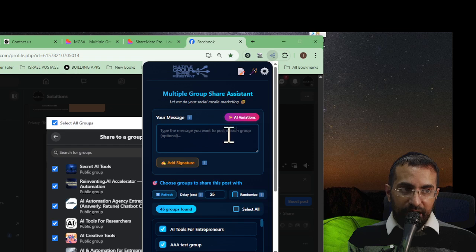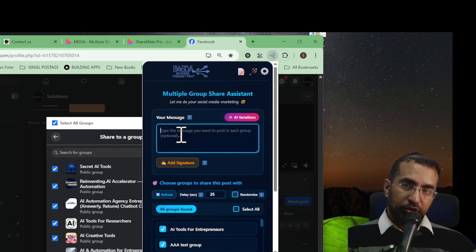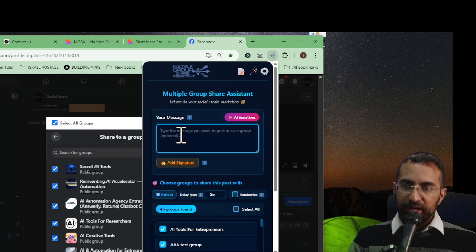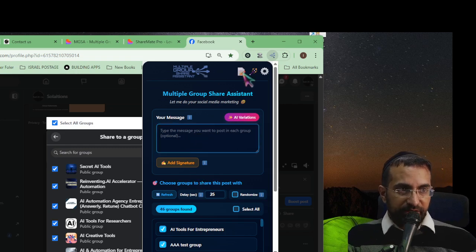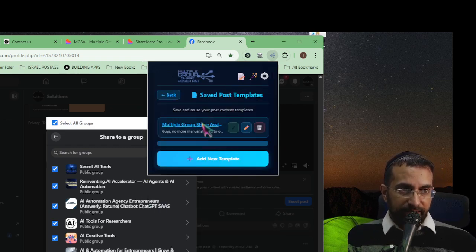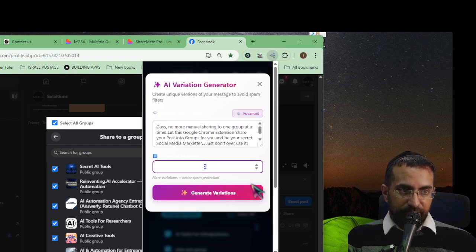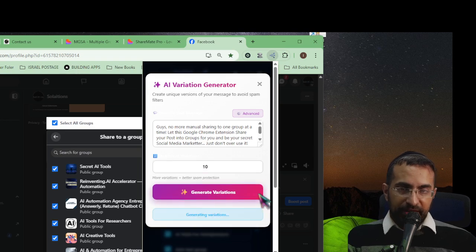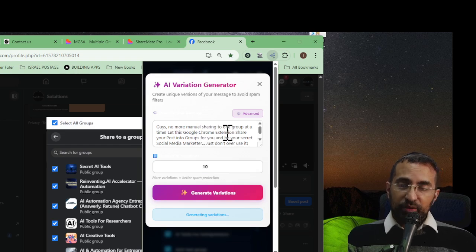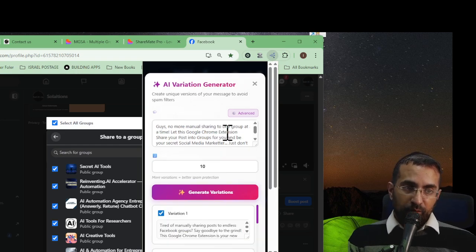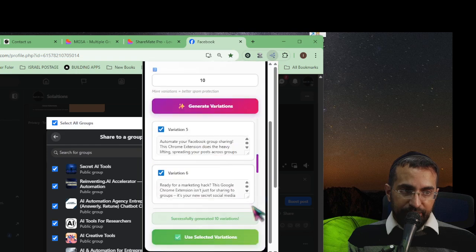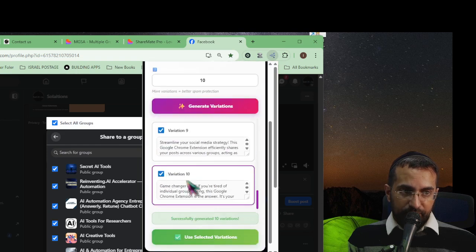So now I want to write something that will be included in the post. You know that blurb you have to write when you share? So you can also save it into your saved prompt templates, and I have one saved. Here we are, the one I showed you earlier. Then you can create AI variations. So I'm going to create 10 variations, and then it will create 10 unique variations of this exact text, so that I can then post them each to one group. And that's it. You can also edit each one and undo the ones you don't like.